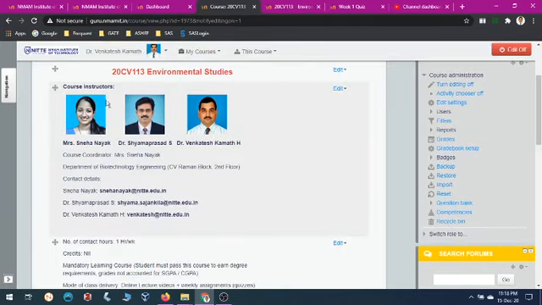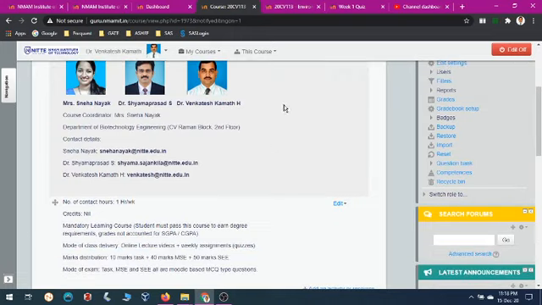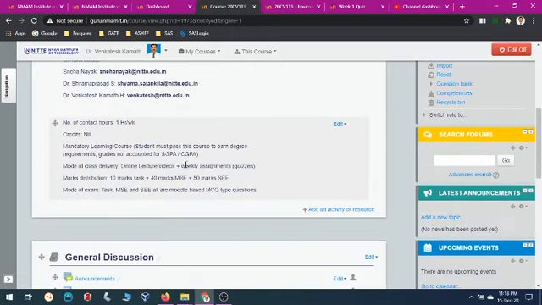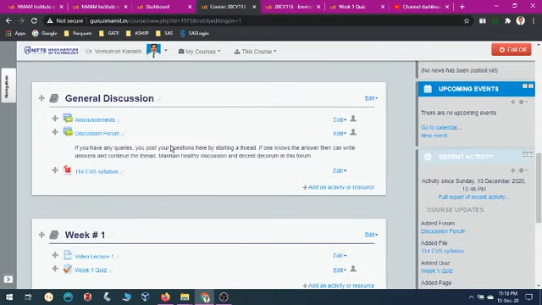There I can see the course details. It depends on what is put up on that particular page. So you can see the details in the first header section. All the details are put up. Then in this particular course, general discussion announcements is put up. So any important announcements that are made may be made under this. So make a habit to watch this particular space.